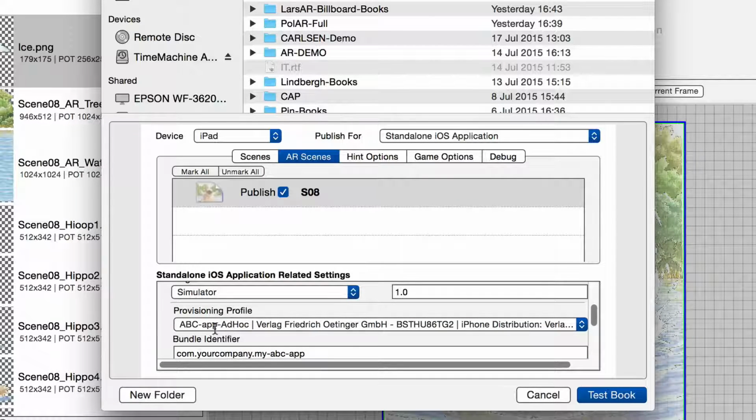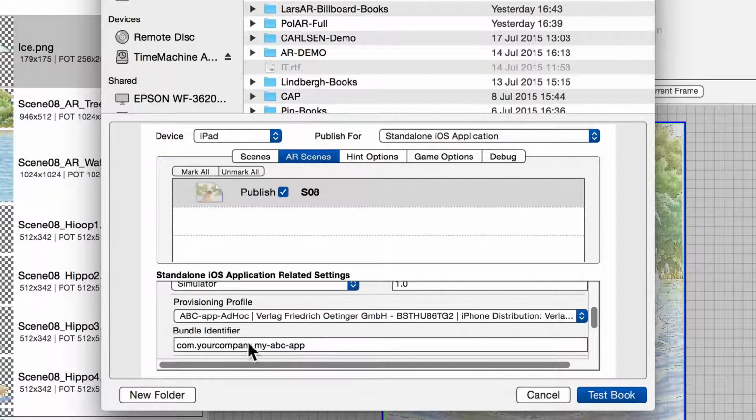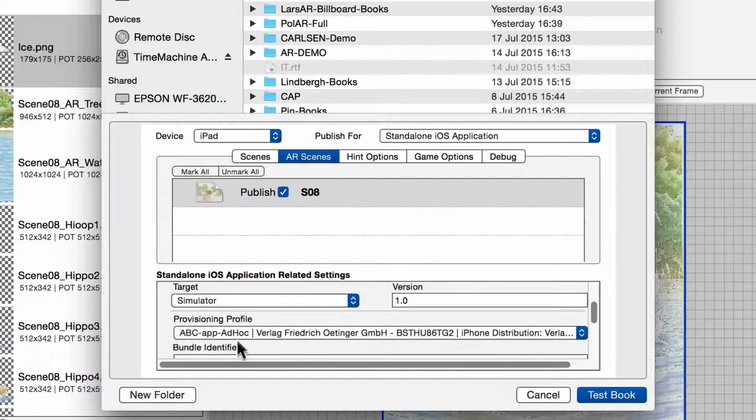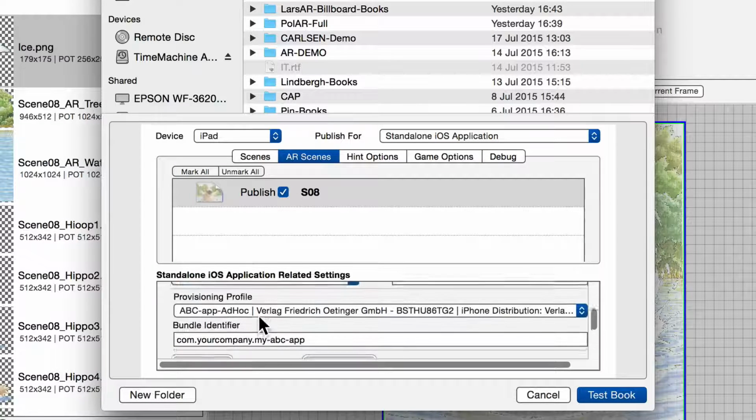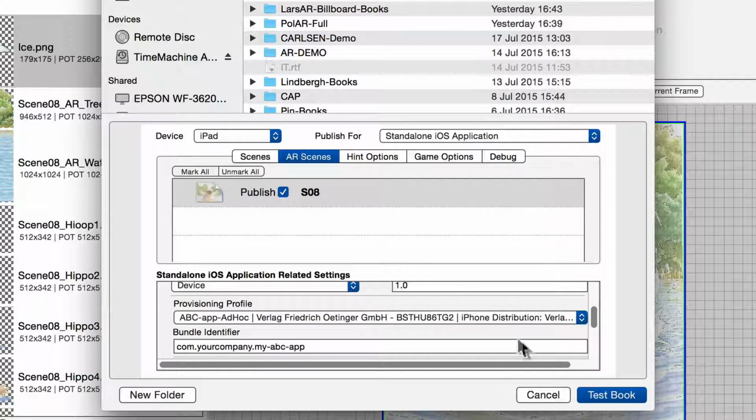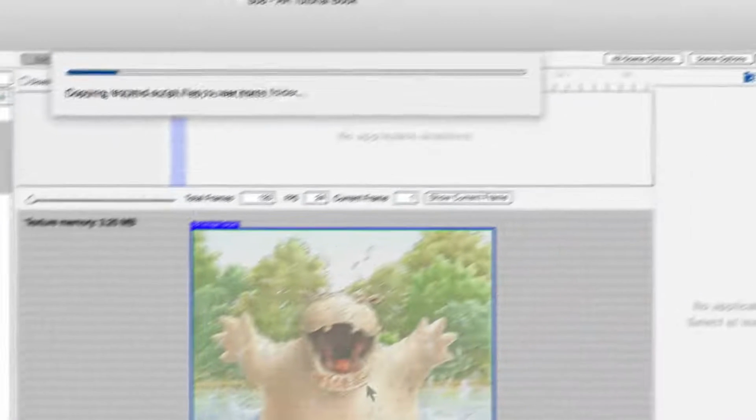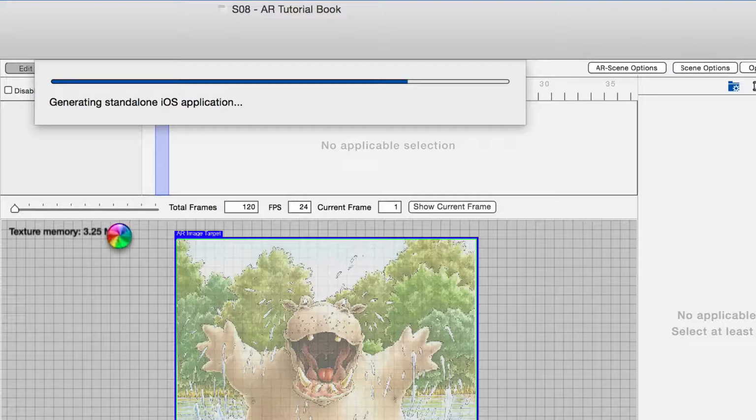And I already put in the ABC app ad hoc provisioning profile. I prepared this for testing my apps with a matching bundle identifier. And I want as a target the device, because I want to have a device with a camera. I do not set up the icon now. There's a default icon used. Test book now. And the EPUB is built and the IPA file is created.